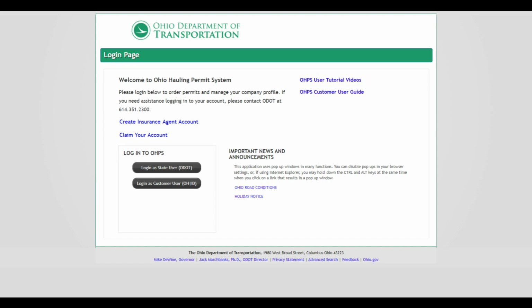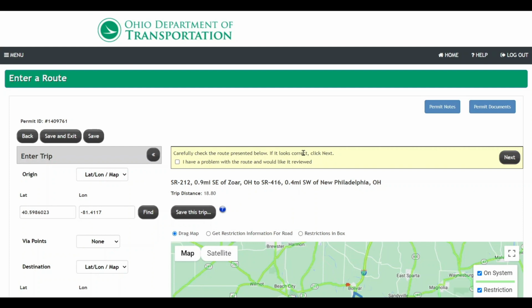OHPS allows you the option to request certain routes by using via points. These points can be entered by specifying certain highways to be used, or by selecting points from the map to be included when determining the route. Via points are typically entered when the system-generated route is not the preferred route.